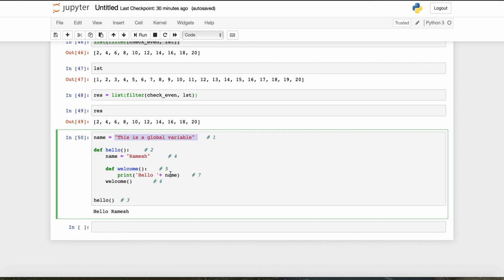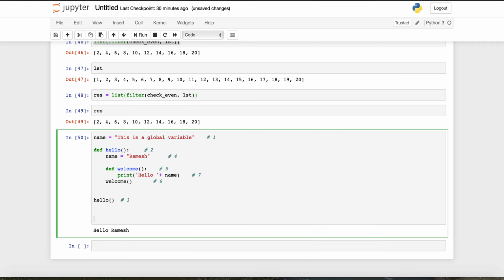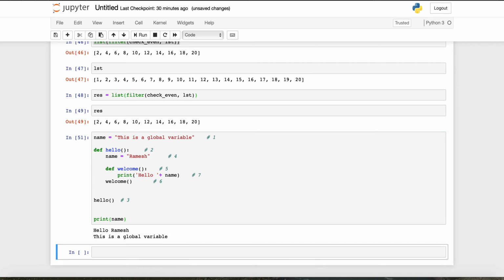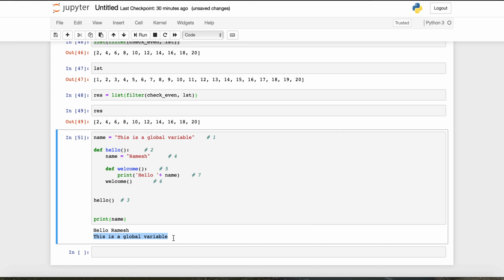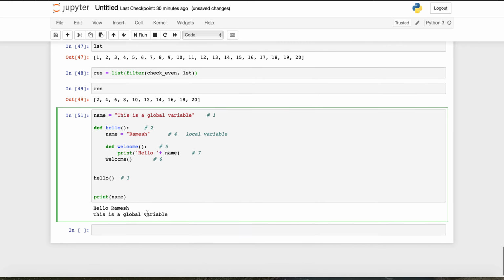Now if I make a little modification and I want to print the value of name, what is name? Here you will get the global variable. Why? Because the existence of the local variable is only till this local block. It is not outside this block. So this is a global variable and this is a local variable. That's why when you print name, the global variable comes.